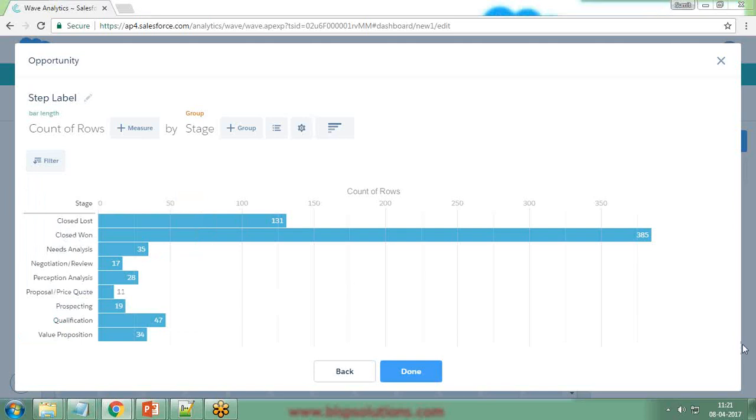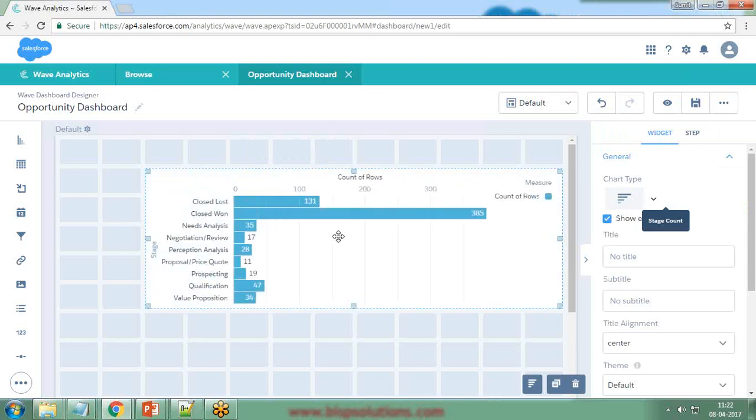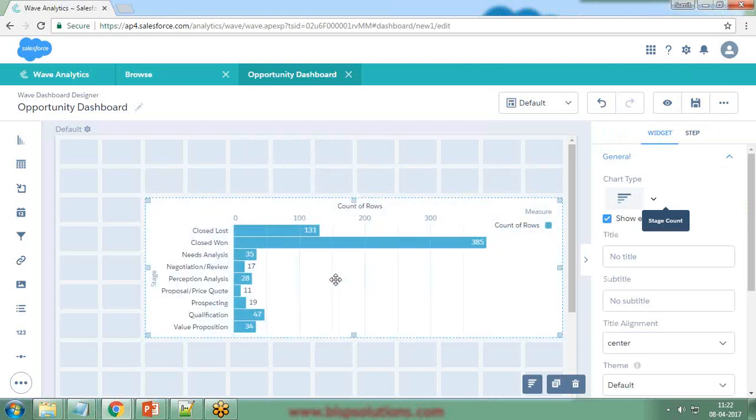Now this is the data set, and I would like to apply the selection binding on this data set. So I give a name to this step, let's say step 1. We can give any name. I'll give stage count. So that's the name of the step, and click on done. So you can see a new step has been added, and I can drag and drop this step, and it will be accessible here. It would be visible. So this is for count of rows.